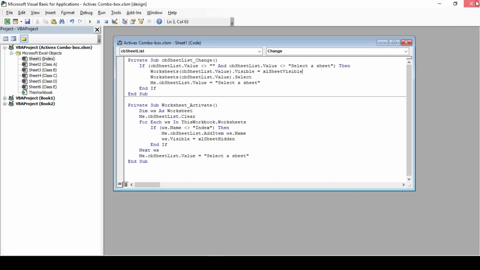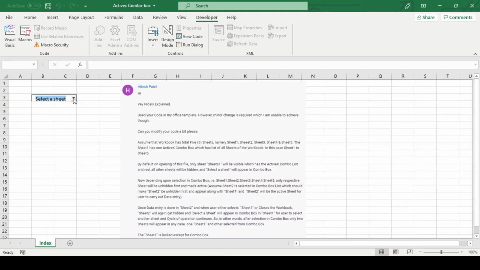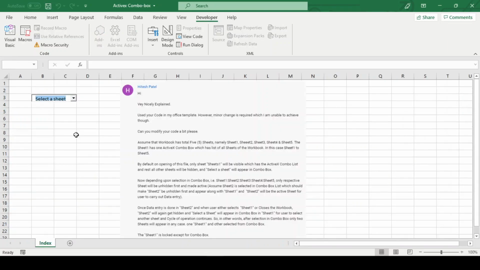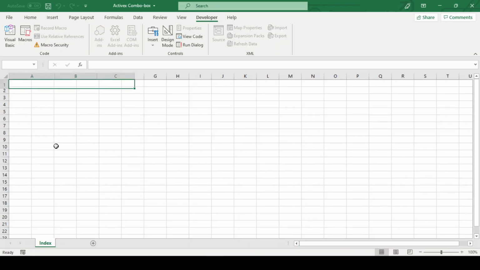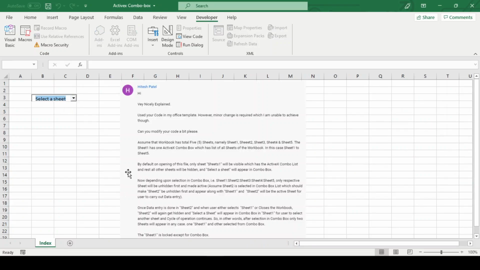Now let's test this. And this is working perfectly fine. There is one more thing remaining. Although everything is working as expected, but when we'll close this file and open it again, the combo box will not get all the values of the worksheets pre-populated. This is because the event trigger for adding the values is when the worksheet is activated. So, to fix this, we'll have to write a code to select another sheet and select back the index sheet, which needs to be triggered when the workbook is opened.